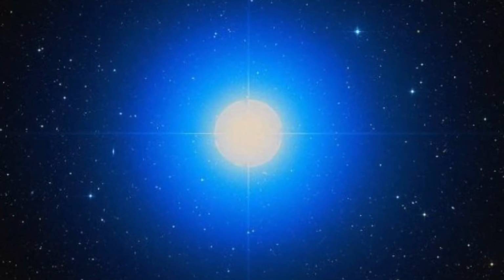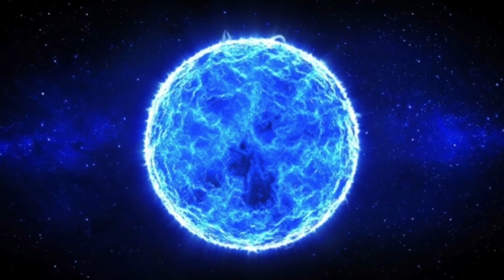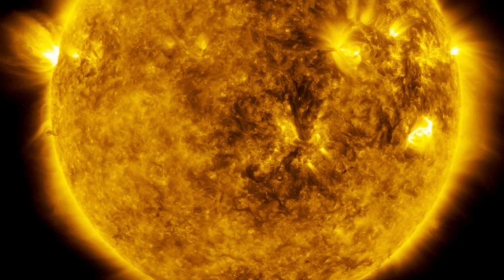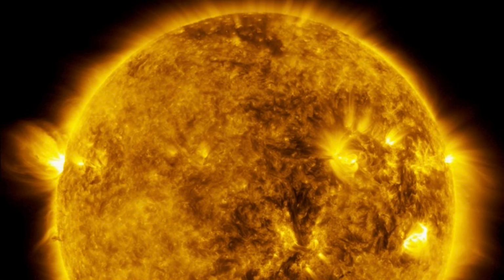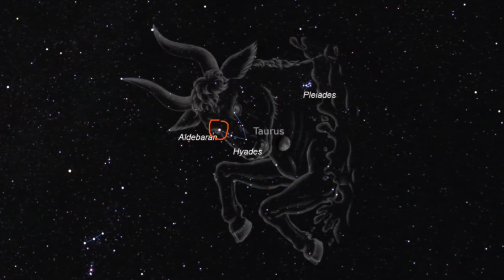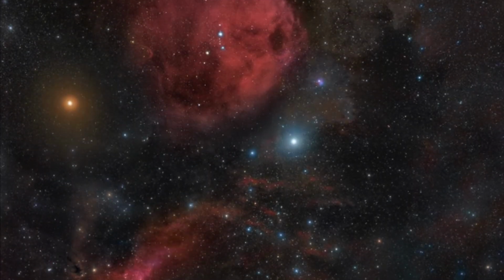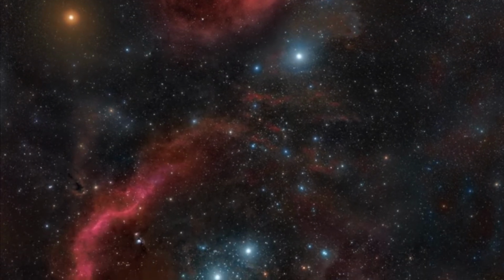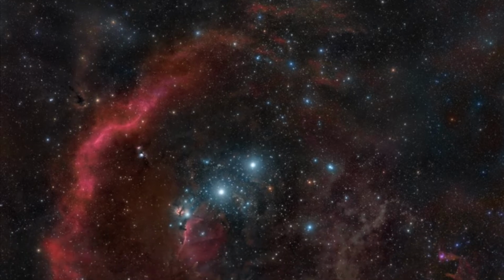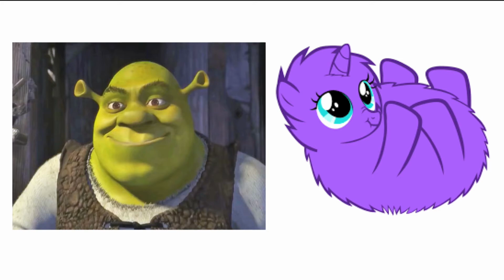That's why we have blue stars like Spica, with a surface temperature of scorching 25,000 Kelvin, yellow star like our Sun at 6,000 Kelvin, orange star Aldebaran in the Taurus constellation at 4,000 Kelvin, and red star Betelgeuse at 3,000 Kelvin, the hand of Orion. But wait, why are there no green or purple stars? Those are the cute colors.